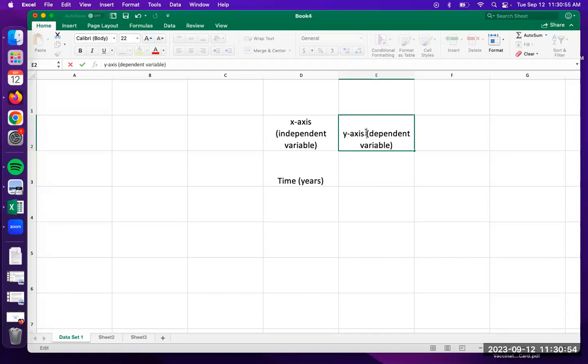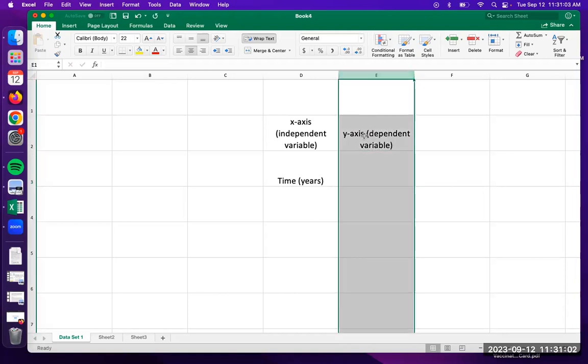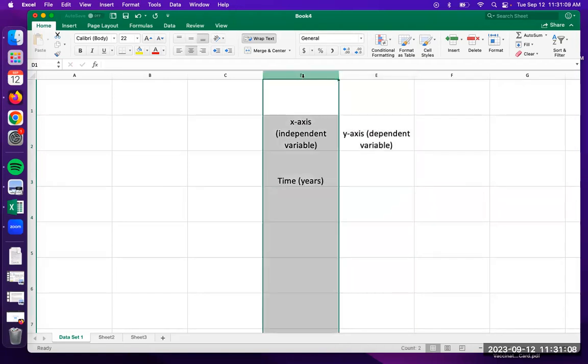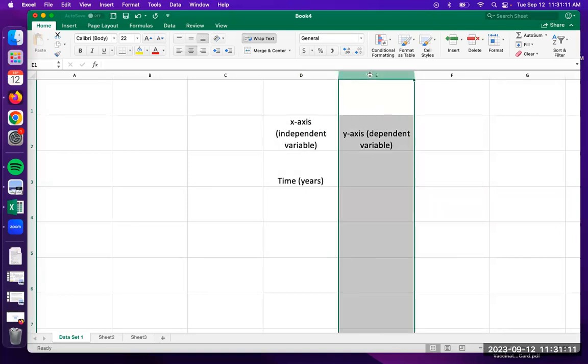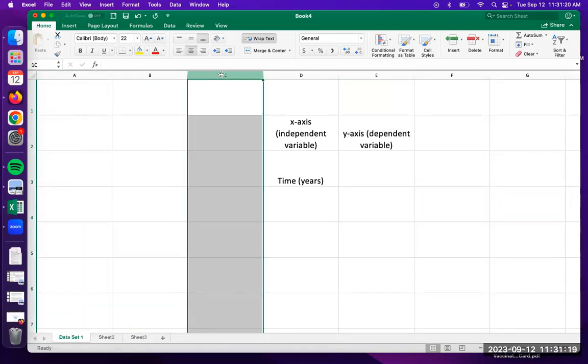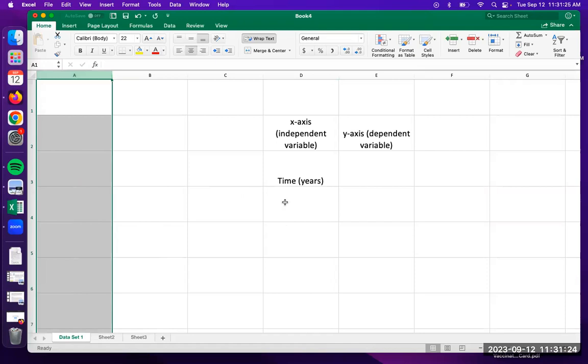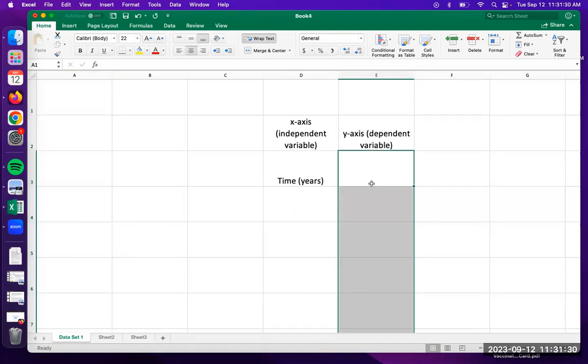so I'm just going to go ahead and arbitrarily label column E as my y-axis because it's to the right of column D. Okay, so we have our x and we have our y. Again, the x and y can actually be A and B, or it can be B and C, or it can be C and D. The main point is that the first column that you start typing numbers down is always going to be your x-axis on your graph. And so let's make up a dependent variable.